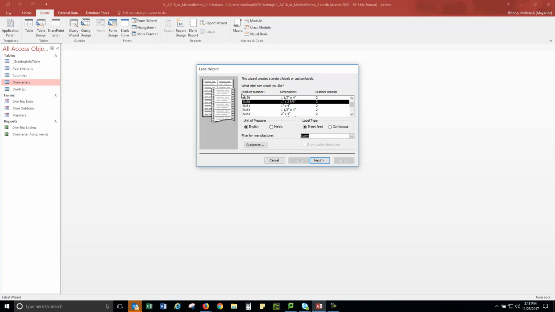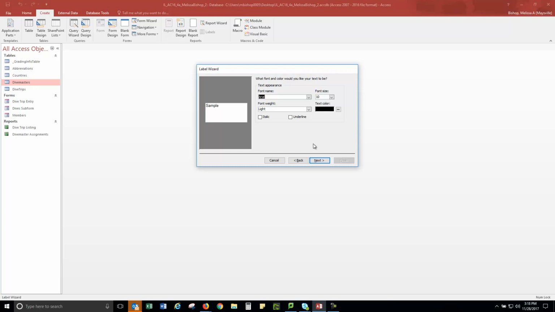In case you are confused, these are templates that we can use to print our labels on. So you can buy these templates in office supply stores or wherever. And Avery is a fairly popular brand. We use it a lot here at the college. So I'll go ahead and click Next.